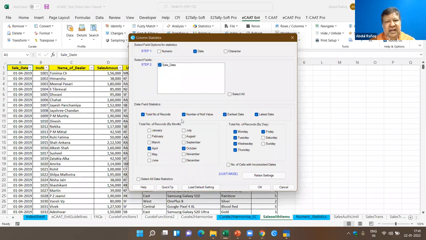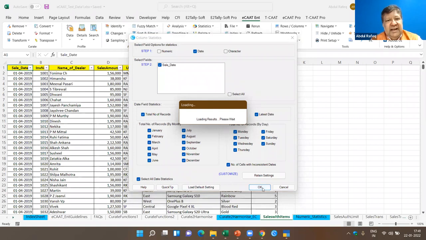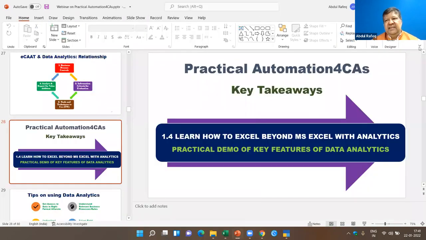Now just imagine, I want you to give me this analysis. I'm going to select all the statistics pertaining to date, and I want this in one click. So there were only 2 clicks I did. Based on this, just look at the type of information I'm able to get for this particular data. And if you had to do the same thing in Excel, just imagine how much time it would take.